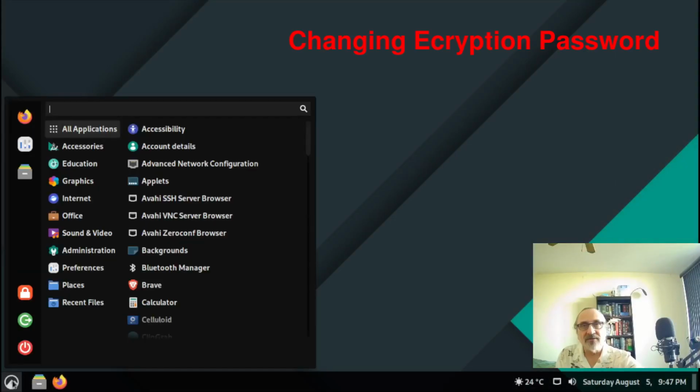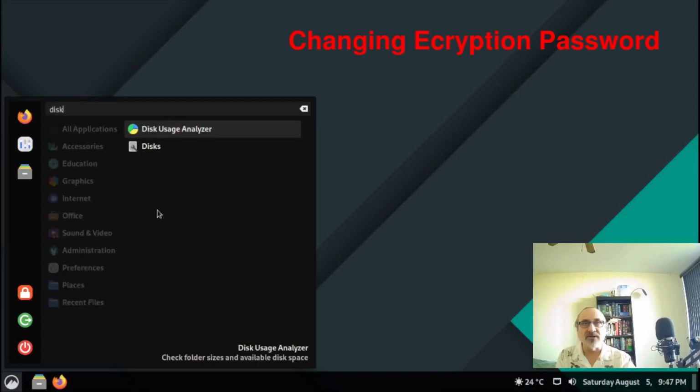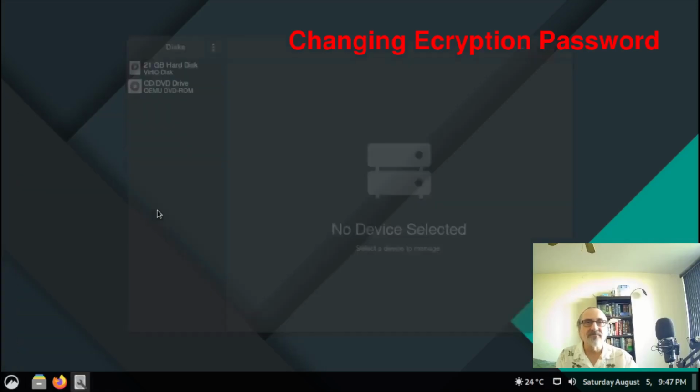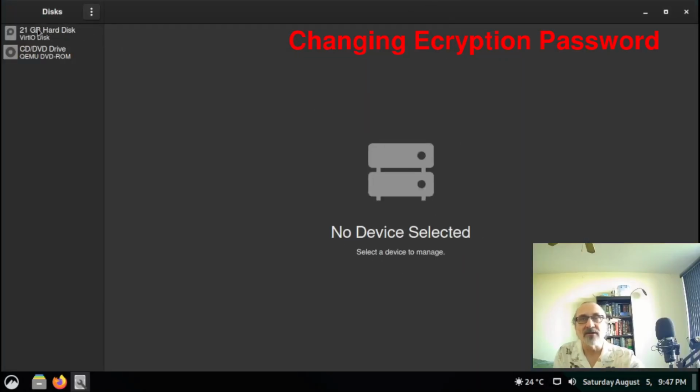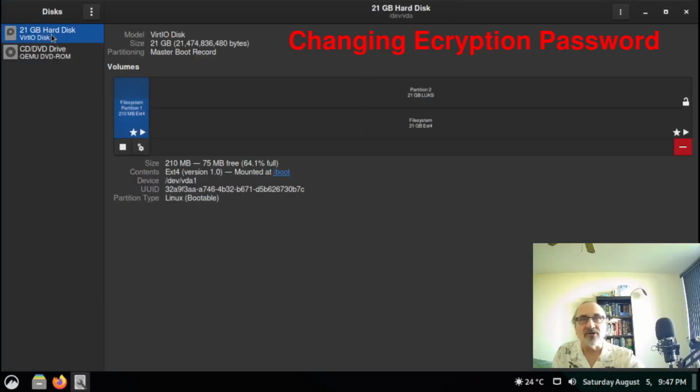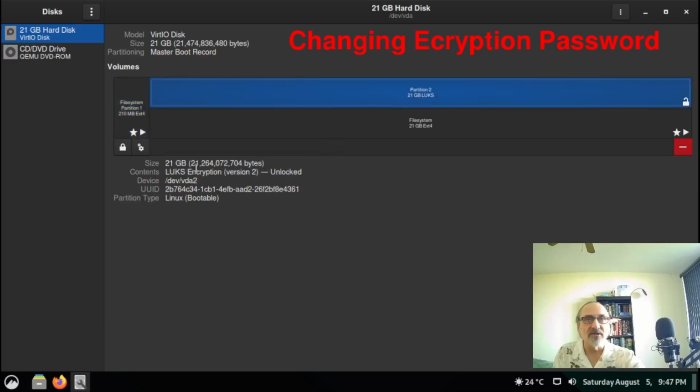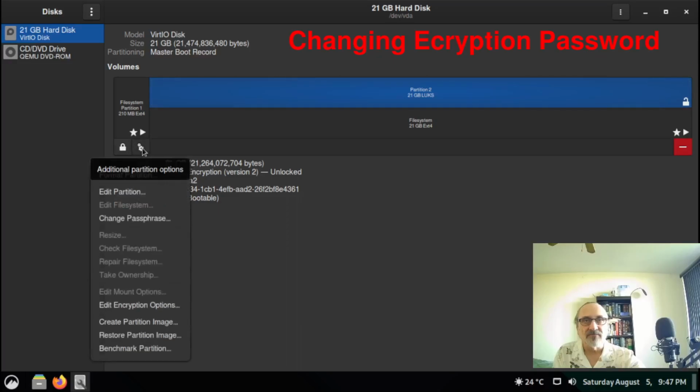Let's go to here. Let's just type in disks. We don't want Disk Usage Analyzer, we want Disks. And we're going to make it full screen. We're going to click on the 21 gigabyte hard drive. We're going to click on the top one that says partition 2, 21 gigabyte LUKS. We want the LUKS one. 21 gigabyte LUKS encryption. We're going to click on not the lock, but this one here.